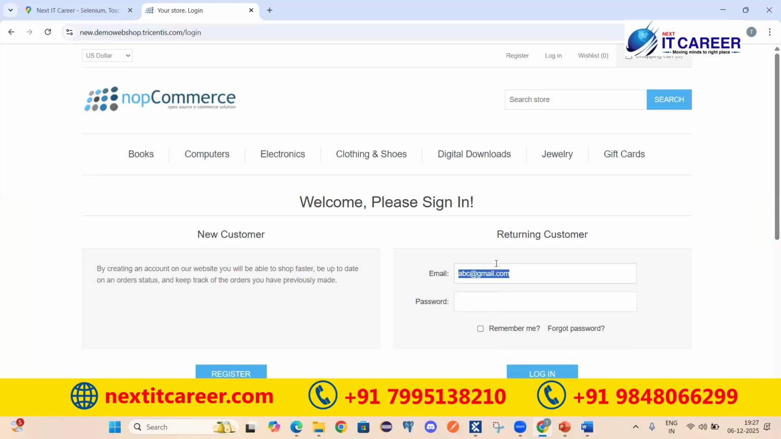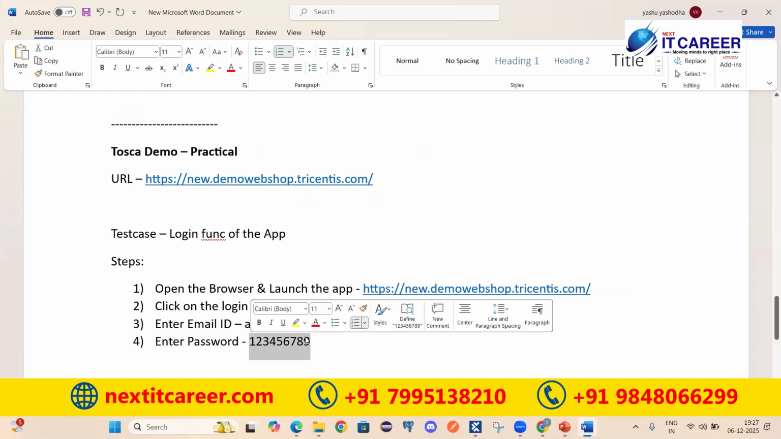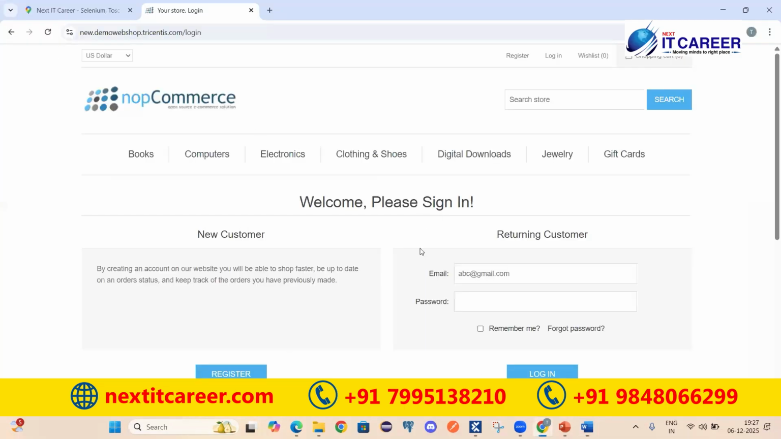After the third step, what is the fourth step? Enter the password. So what password do I want to enter? Let's say I want to enter the password 123456789. I will copy this password from here, reading this step, then come to the application and try to do it as per the step. So I will enter that value. Once I enter this value, what is the next thing that I have to do?